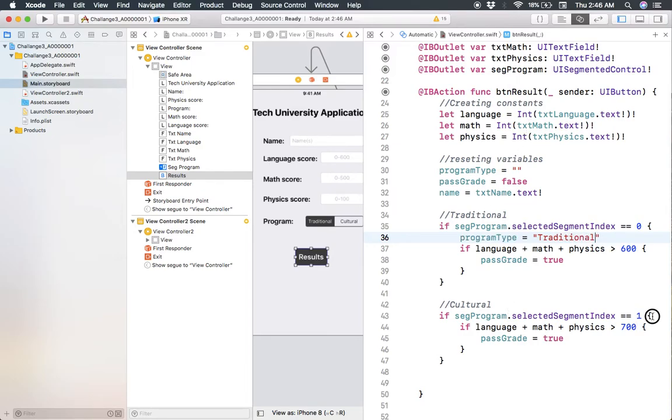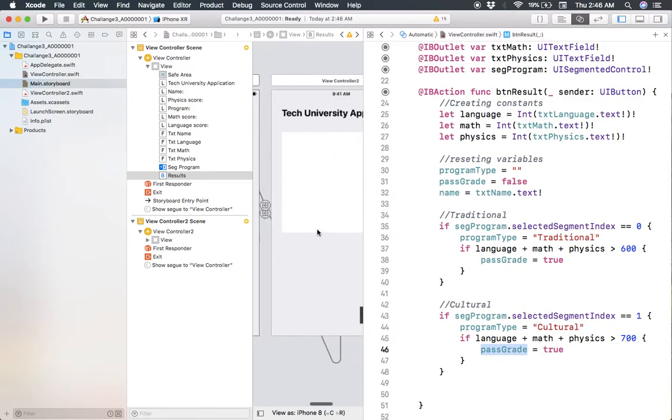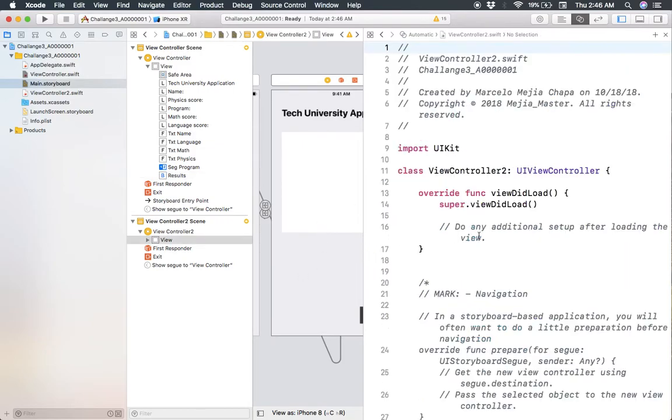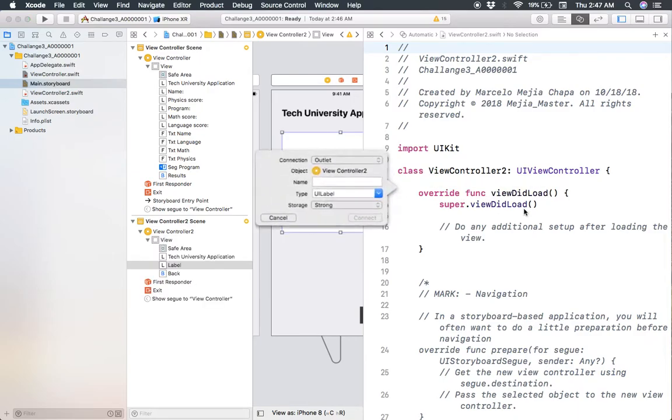And in this one, program type equal to cultural. So now we have our program type, our name, and if it's either passing or failing, true or false, and pass grade. Those are the three things we need to move on to the next view. In the next view, we have to start by creating a connection for our label. We're going to name it label result.